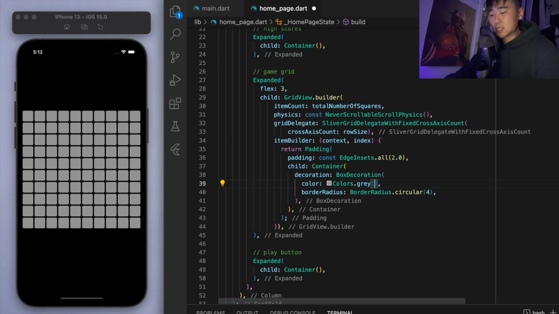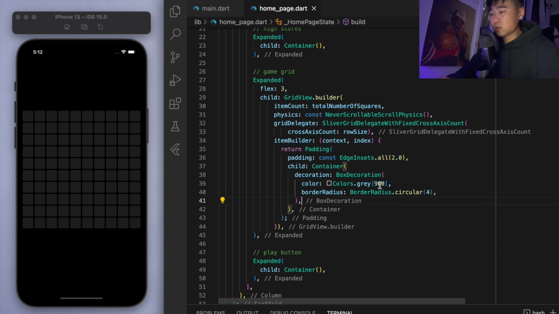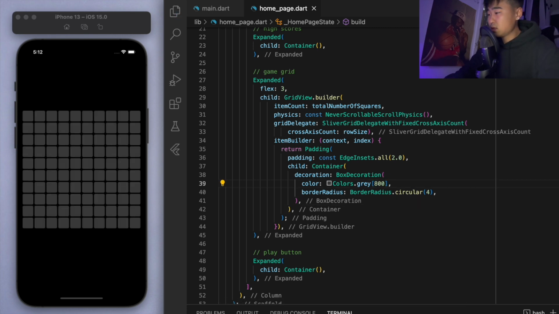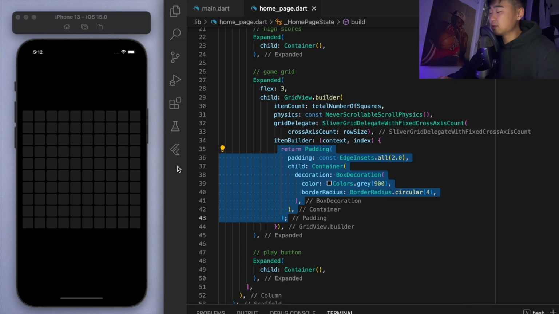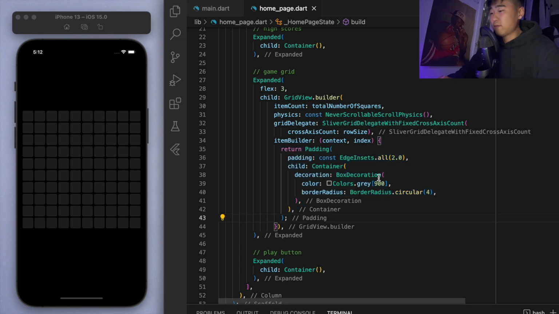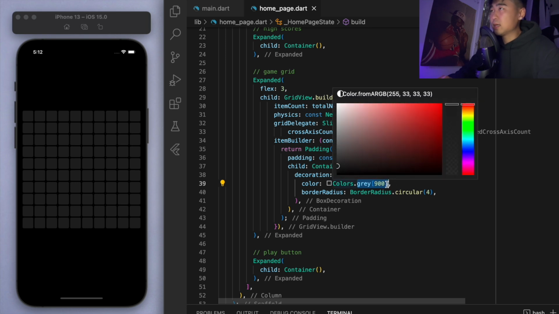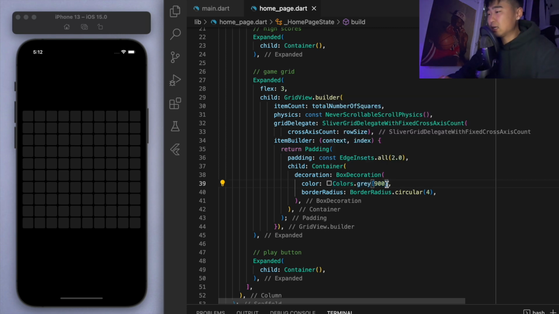Cool, and the color, let's make it gray. And this gray could be a bit darker. Let's say like 900. Cool, yeah, let's leave it at 900. And so this is just a blank pixel, right? So if I change this to a different color, then we can represent a pixel that has a snake on it. Okay, so I'm going to make that white. And a green pixel is going to represent the food. So it's just going to be a matter of changing the colors.